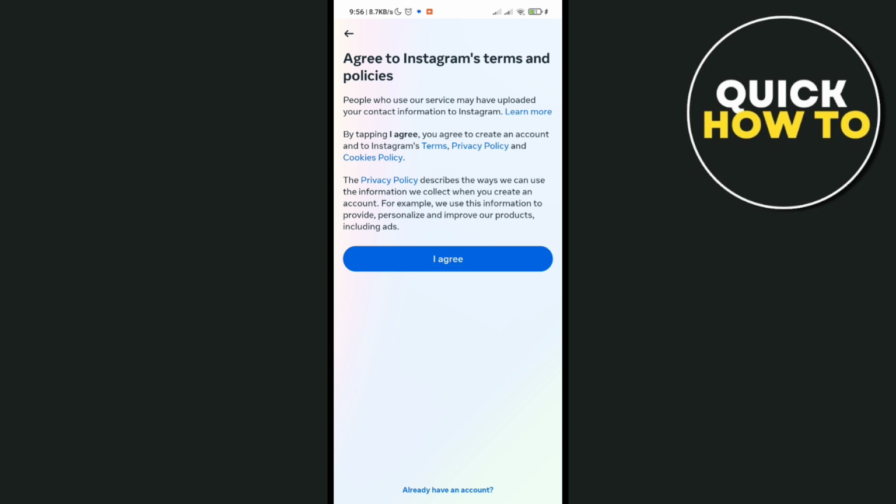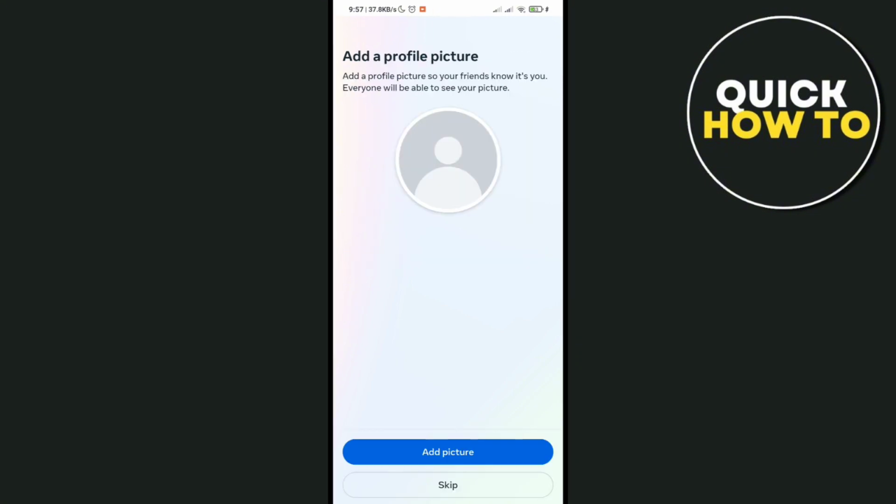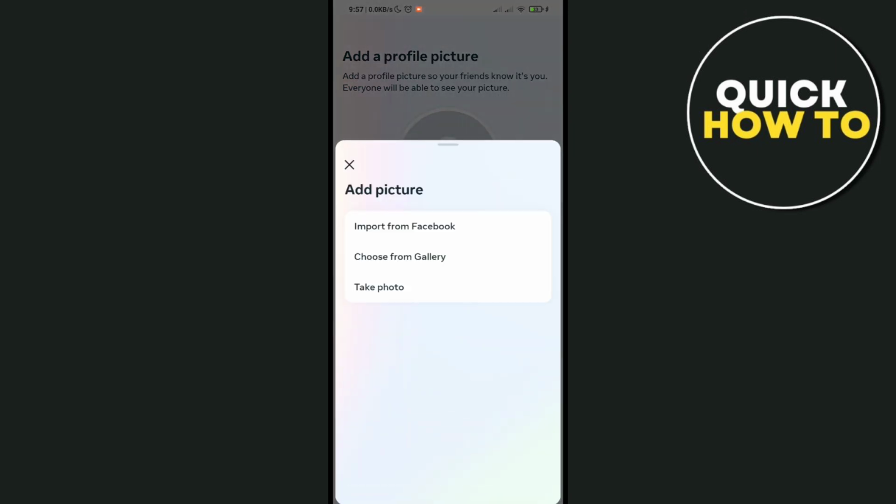And right here, you just have to read the terms and policies. And after that, just click on I agree to proceed to the next step. So right here, you can add a profile picture. You can skip this one or add a profile picture directly. So we just click on add a profile picture.